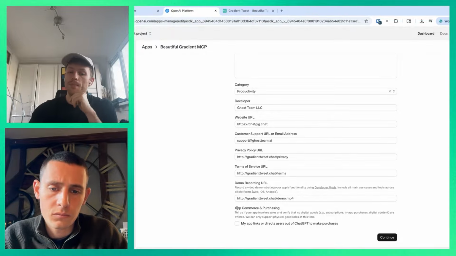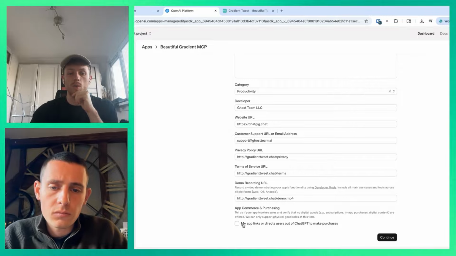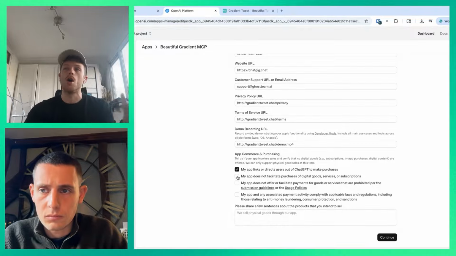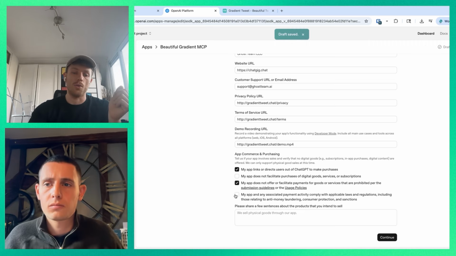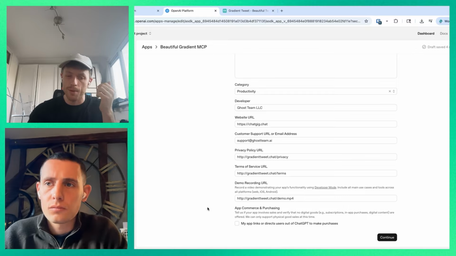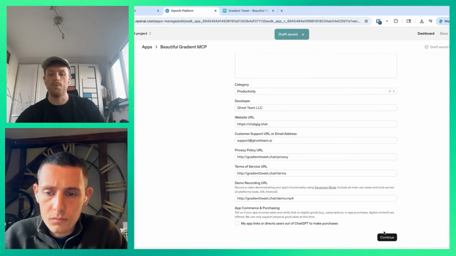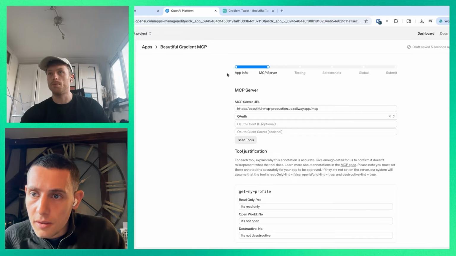Then at the end, they have the apps, commerce, and purchasing section where there's a couple tick boxes where you self-declare if your app is going to direct users off the platform for a purchase, and a few other ones, right? So in this case, we don't have any purchasing happening, but that's the information they're collecting at the top level. If you go to the MCP server, go ahead.